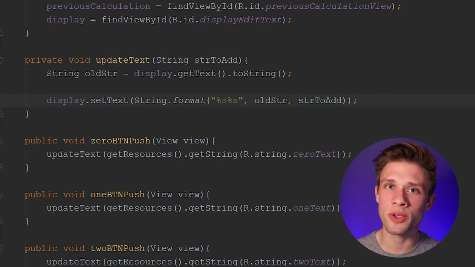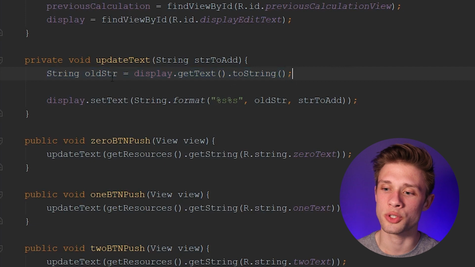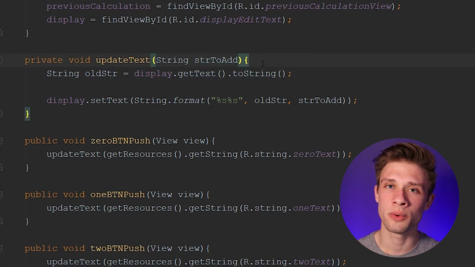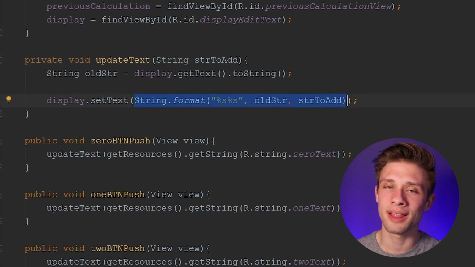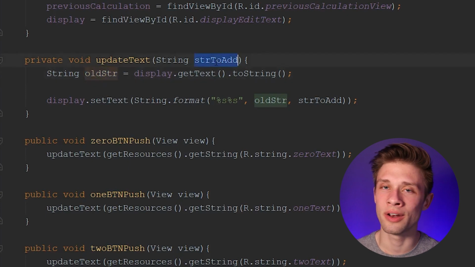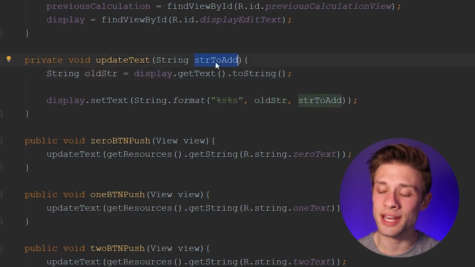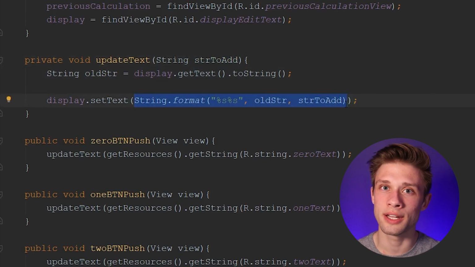All right, so what I want to do is walk you through what is happening in the update text method when it's called. So the very first thing we do is grab whatever string is in our display and store it into our string variable called old string. And then what we do is tack on the string to add to our old string using the string.format method. And then we're going to take whatever string comes out of here and set the text of our display to our newly created string. So if we go back to our 81 example, an 8 would be stored in the old string variable, and then we're going to tack on a 1 to the 8 to create an 81. That all happens within the string.format method here.